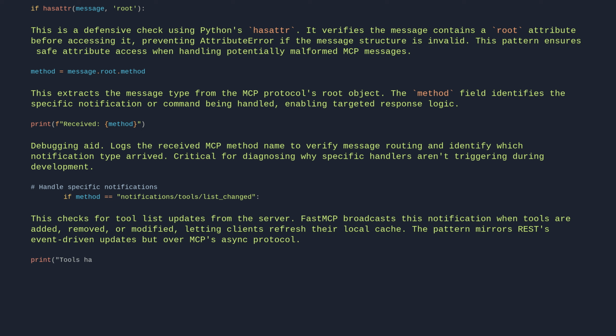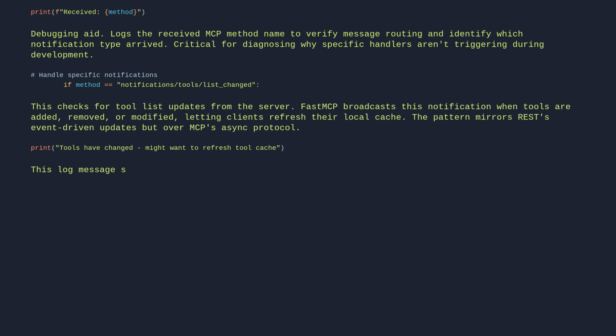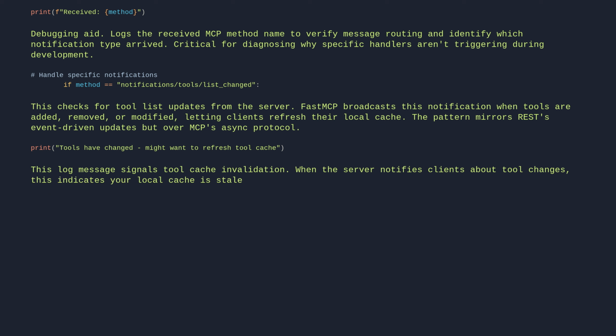print("Tools have changed - might want to refresh tool cache"). This log message signals tool cache invalidation. When the server notifies clients about tool changes, this indicates your local cache is stale and needs refreshing to maintain consistency with the server's current toolset.